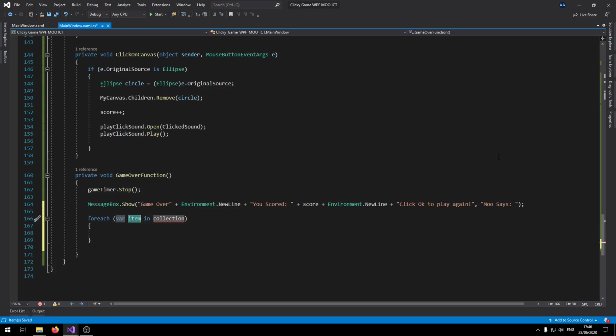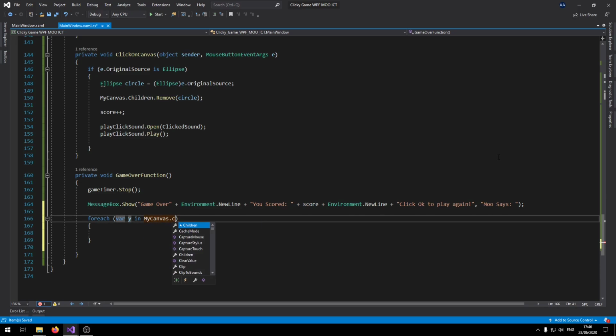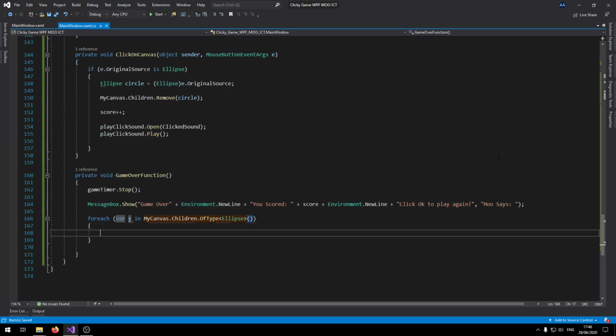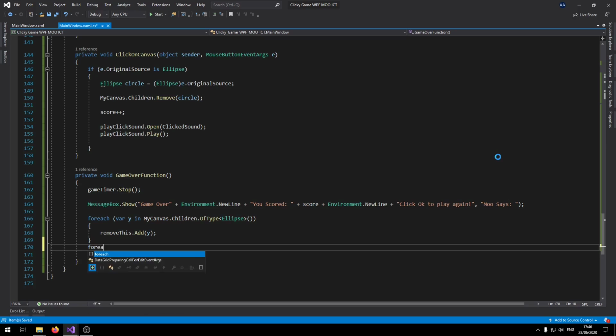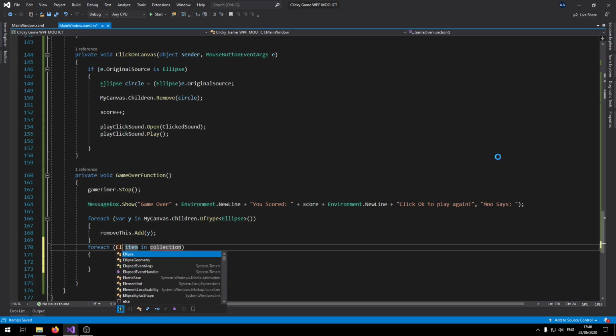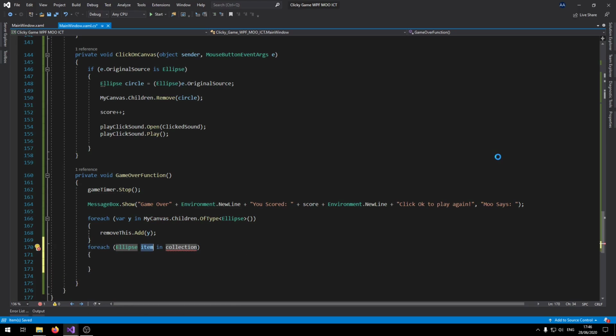So let's do y in of type ellipse. So what we need to do, we need to remove all of the current circles that are currently on the game, right, to start a fresh game. So let's say remove this, add y. Okay, let's do another for each loop here to remove any ellipses that are added inside of this one.